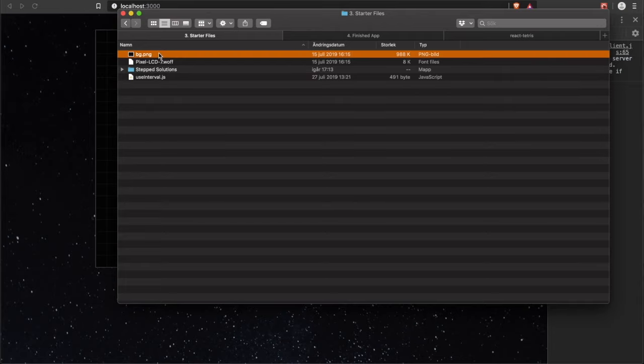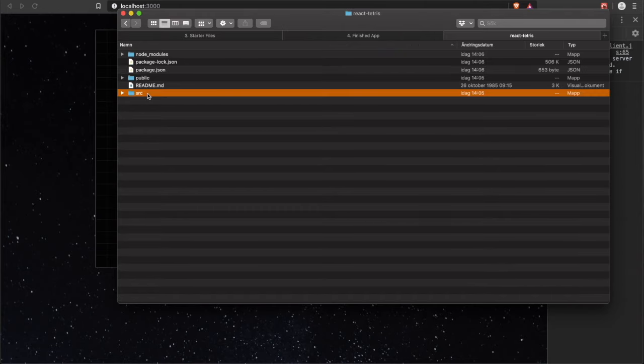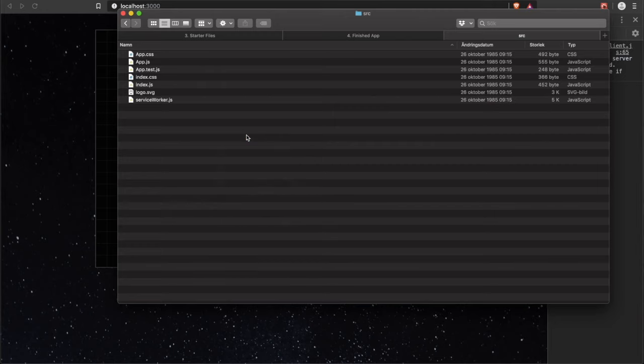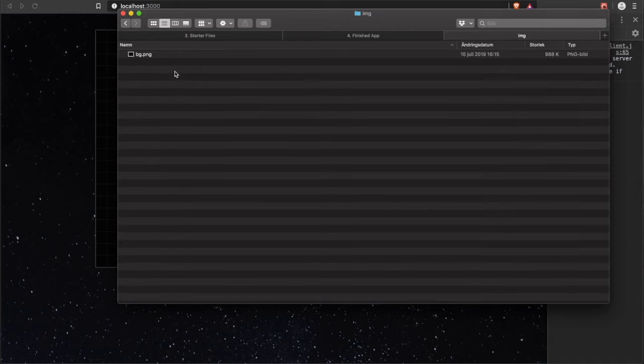First, grab the bg.png file, copy that one and go into your project folder. And inside the src, the source folder, we create a new folder that's called img. And that's for image, of course. And you can just paste the background in there.